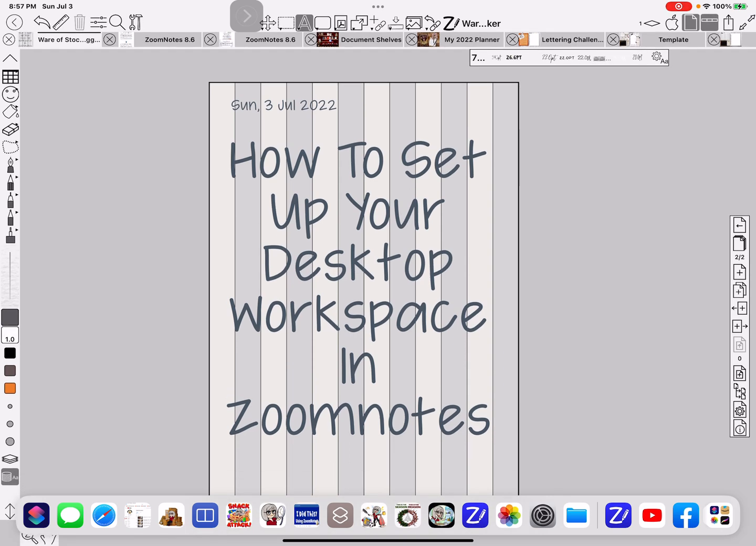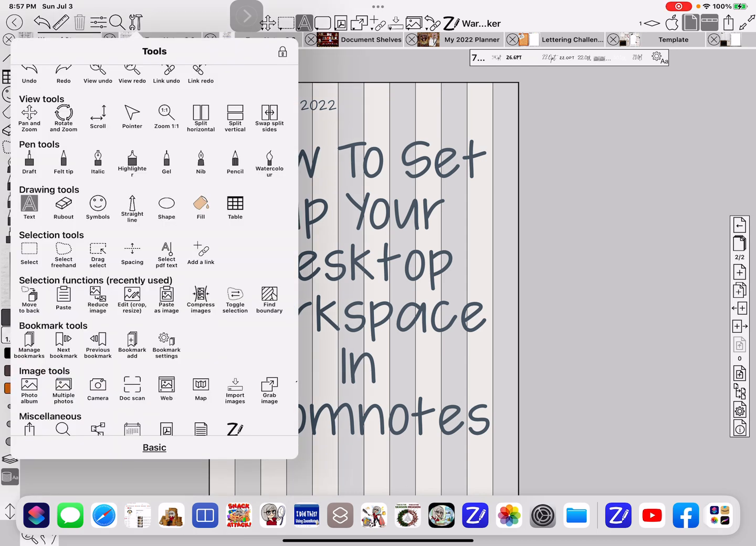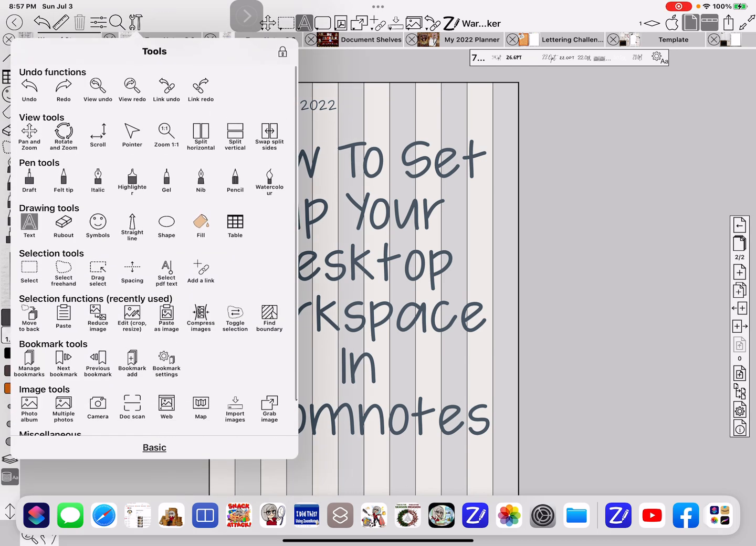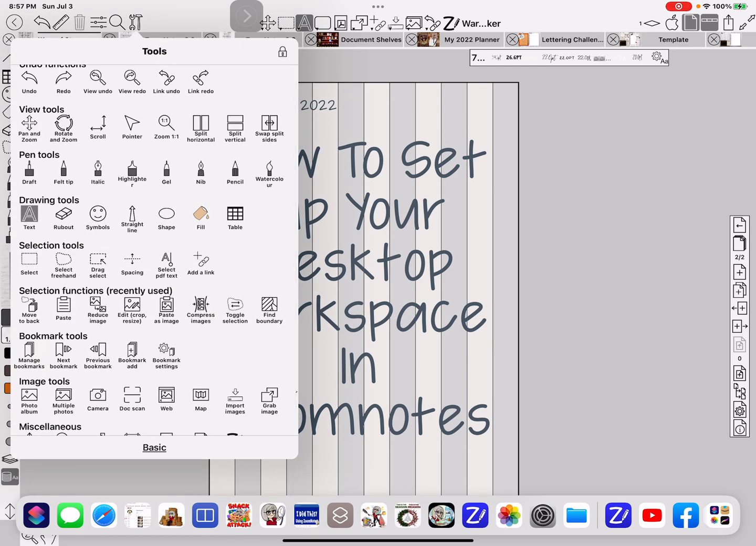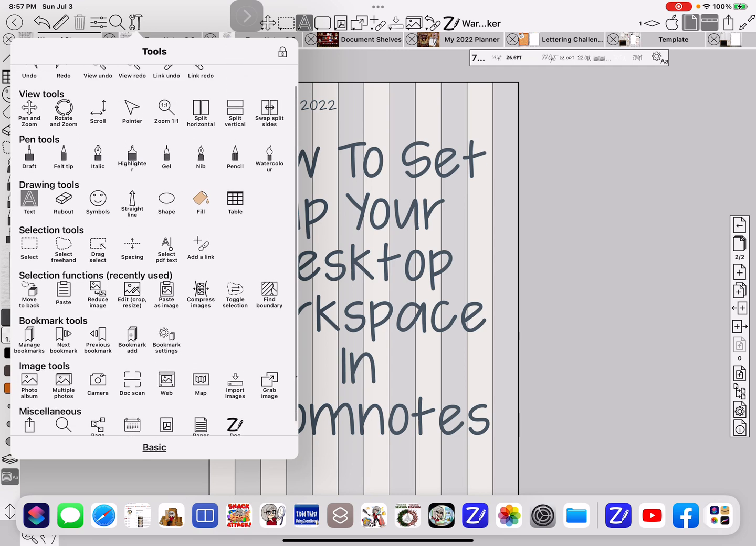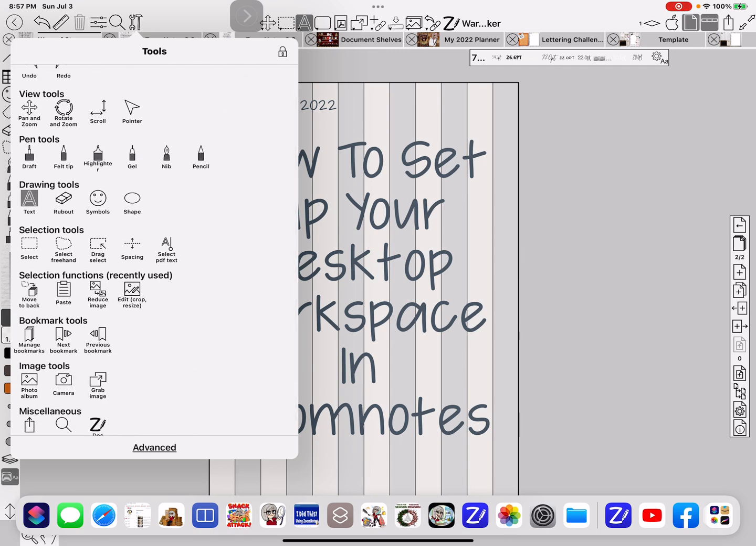Now if I go back to my document, now when I click on those, the little hammer and wrench up at the top left, here are all the things that I have checked off on that other gear page. Now notice that it's got basic and advanced.